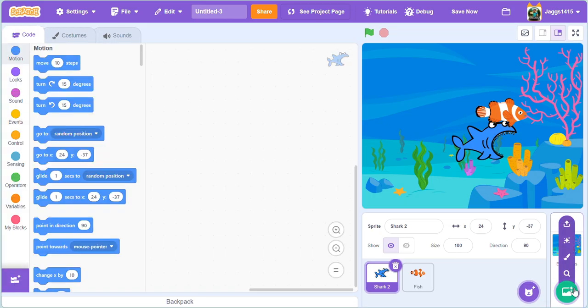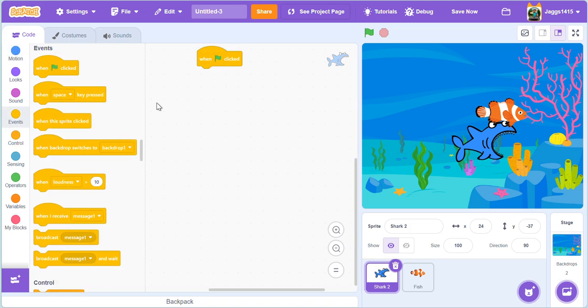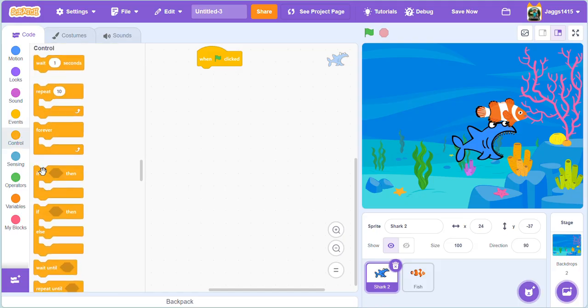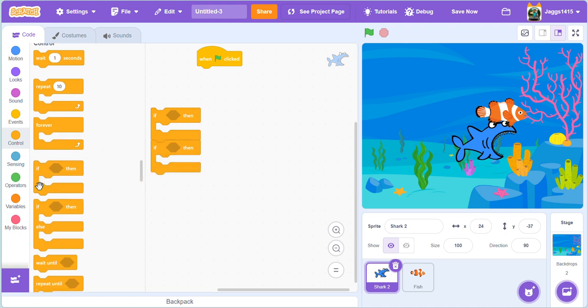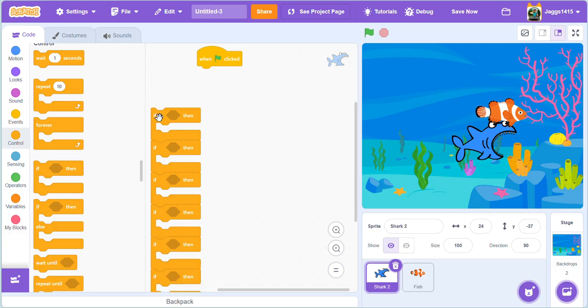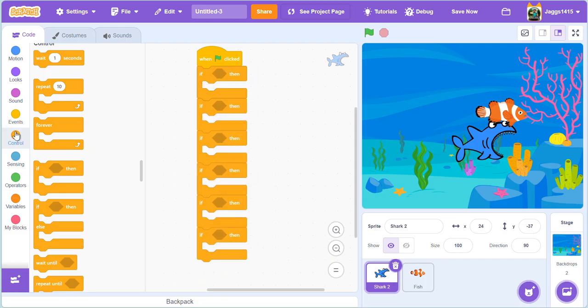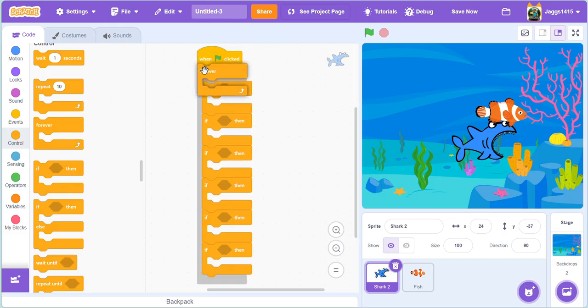So now we need to start the coding. The first block in the coding is when green flag clicked, like always, and then we need 6 if thens: 1, 2, 3, 4, 5 and 6. Here it is. Then we have to attach it to the when green flag clicked, and again we have to get a forever block, and we need to attach it to all. Just move it up and it will all be attached itself.